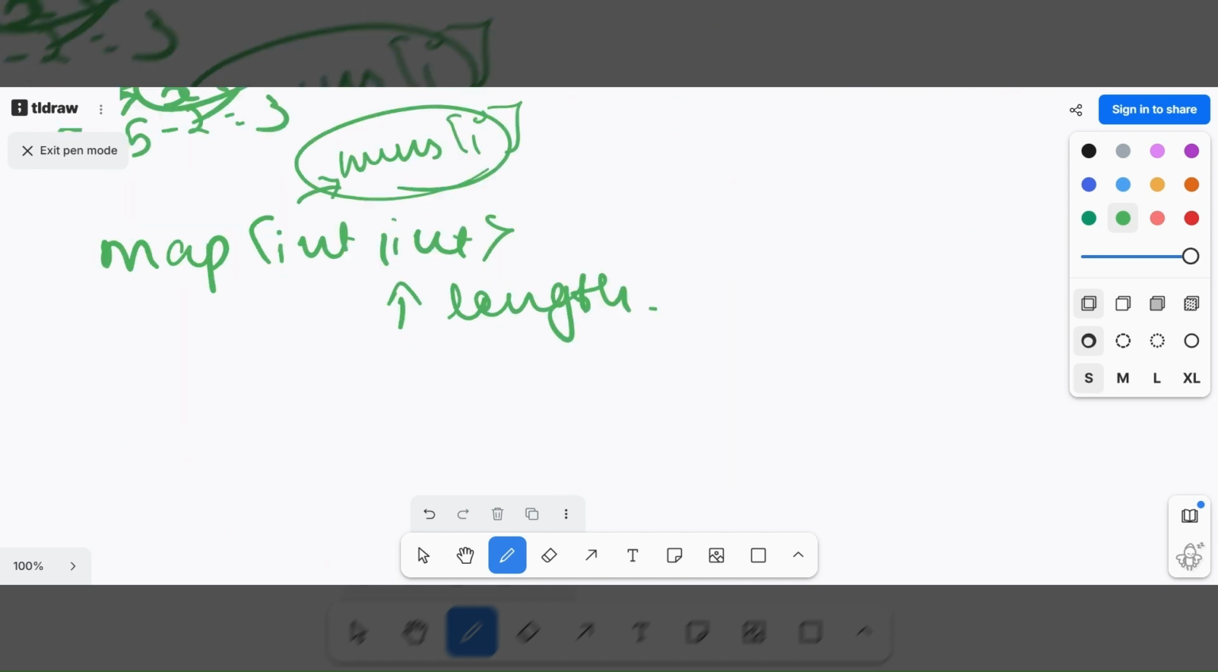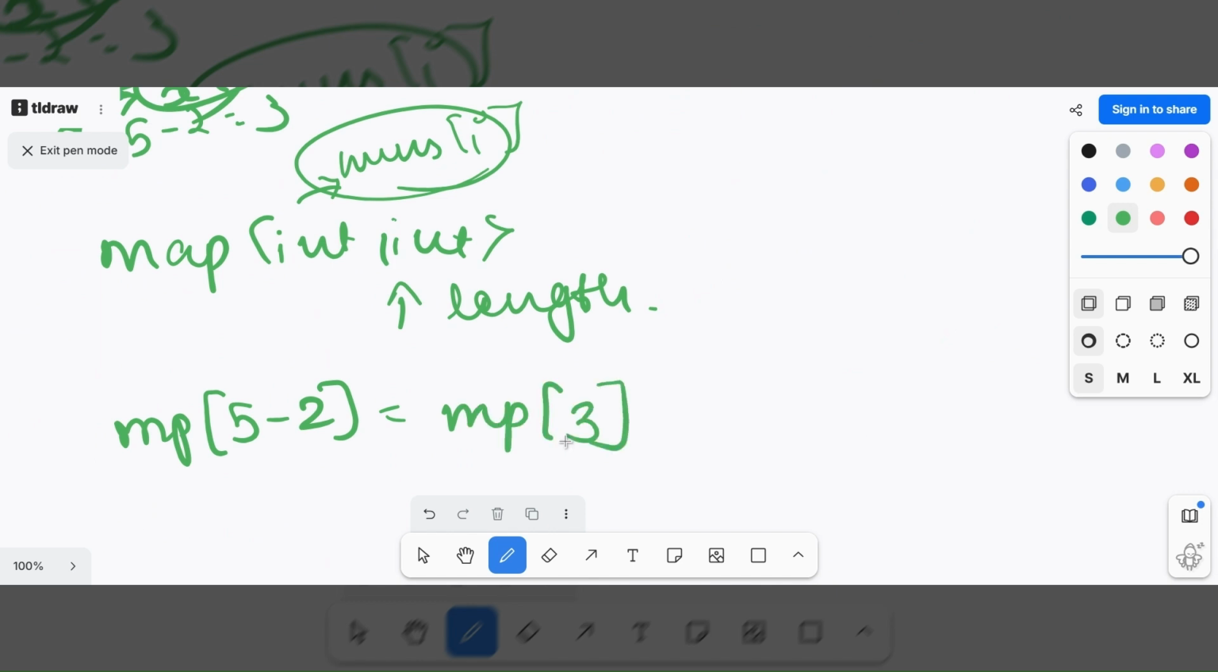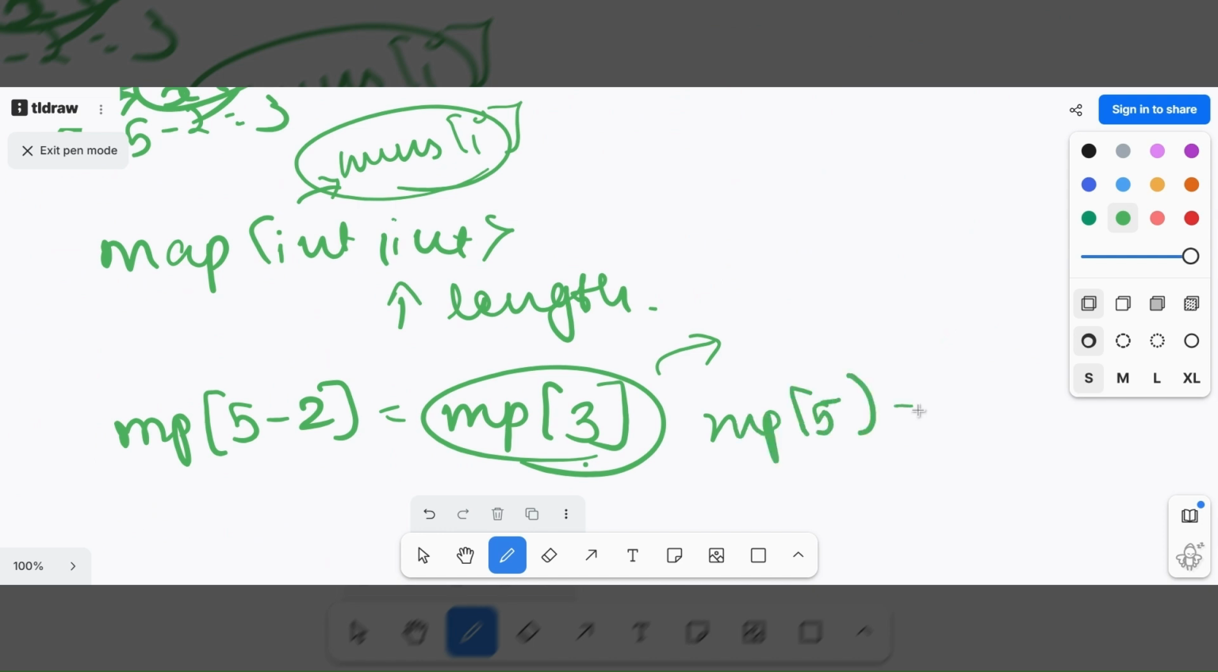Now let's say I have reached 5. So what I'll do, I'll check for map of 5 minus 2, which is map of 3. Did I get map of 3? Yes. Then I'll put map of 5 as maximum of map of 5 comma 1 plus map of 3.